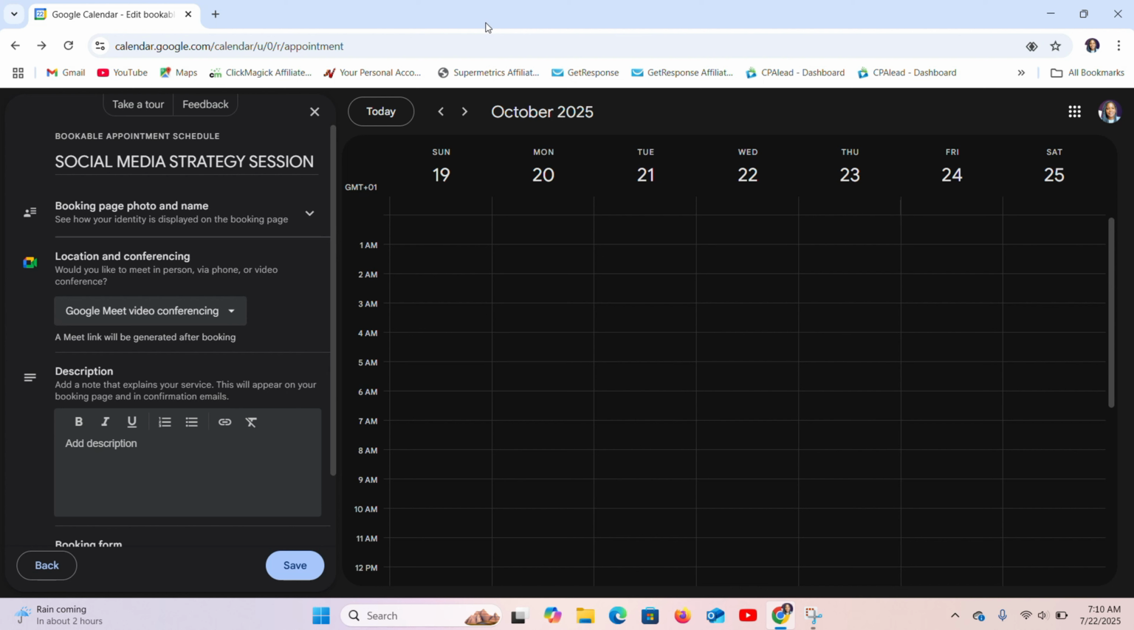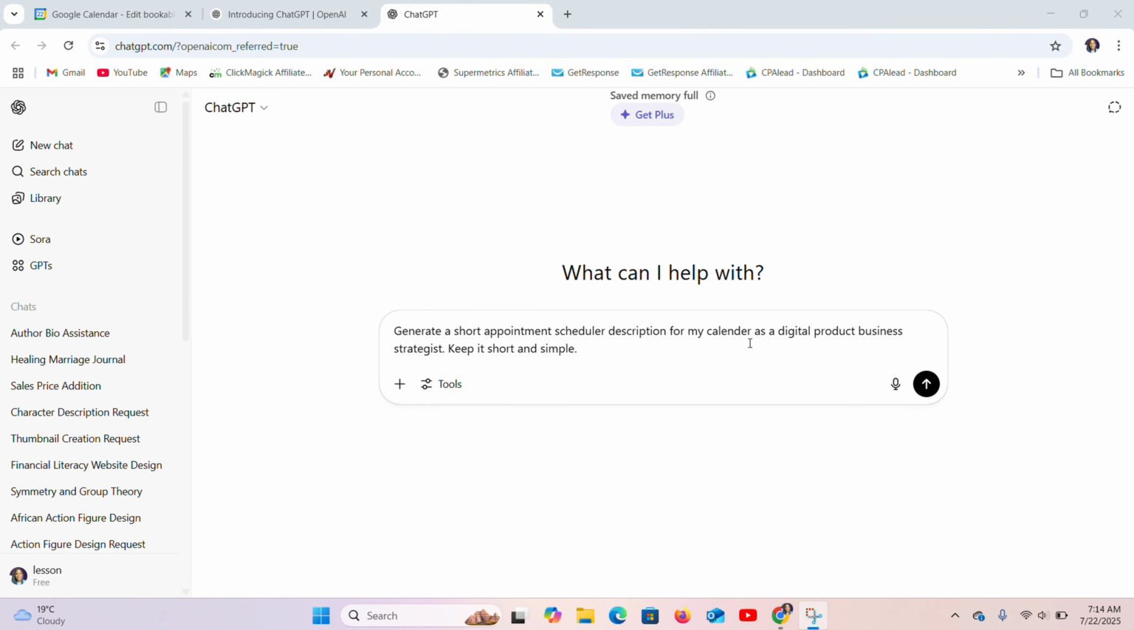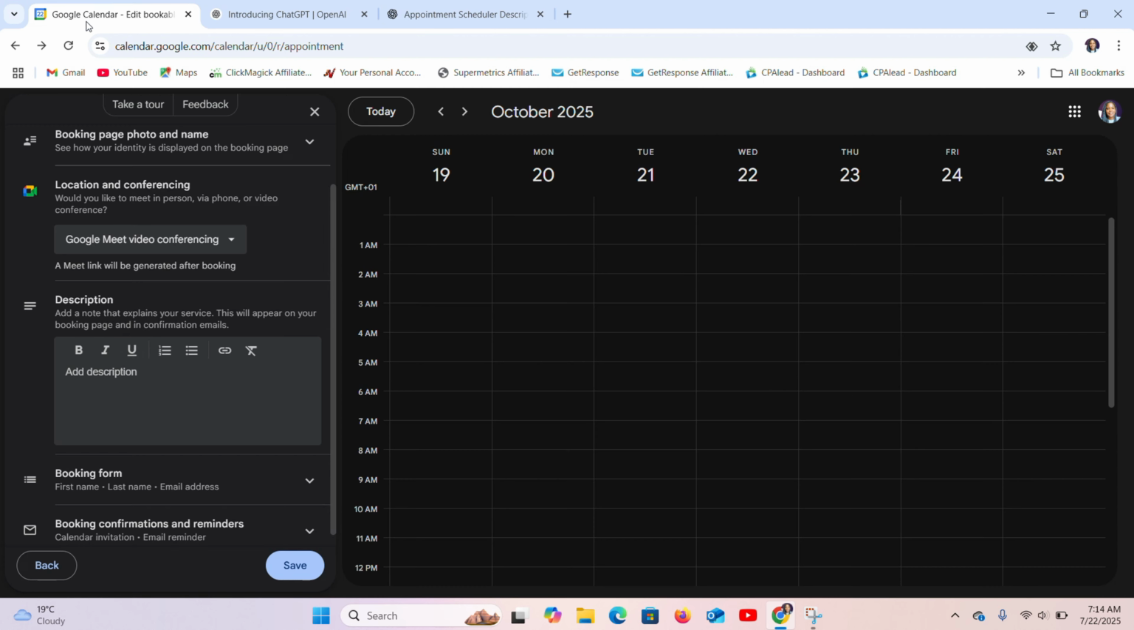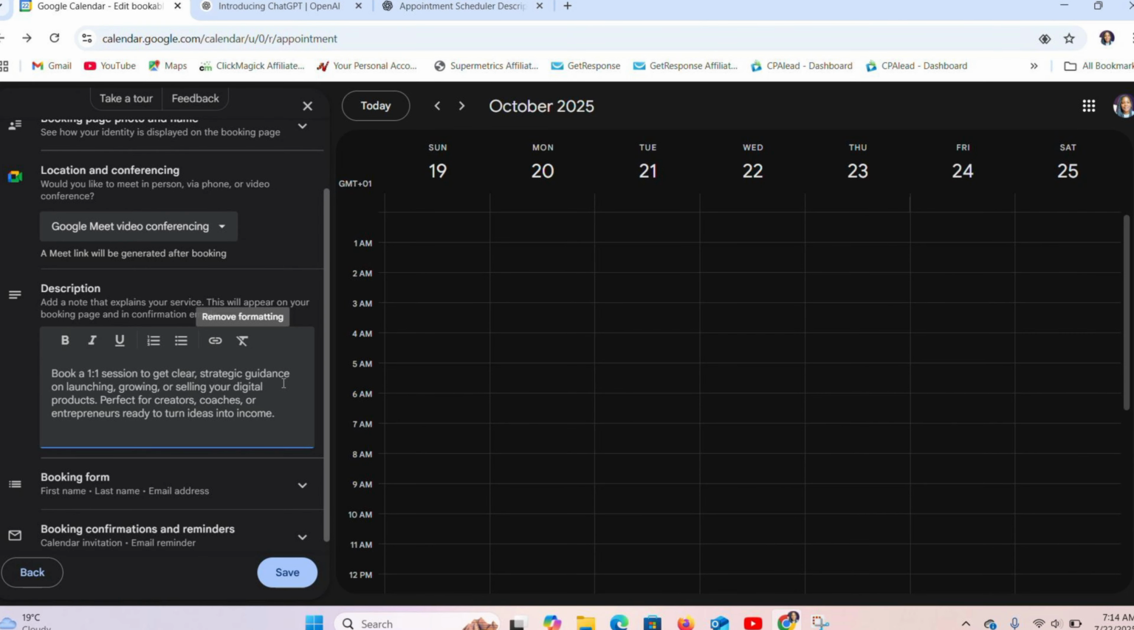We go now to description. This is where you actually put in the text that is going to appear on your booking page. I'm going to be using ChatGPT to help me with this. I'm going to ask it to write me a clear description for my booking page. I'm going to copy it, go back and just paste it there. Now you can make some necessary edits if you like, but I'm going to use ChatGPT for this example. And then you can also do some basic editing here. You can bold it, italicize it, underline it, right? So you have some editing tools right here that you can use for that.